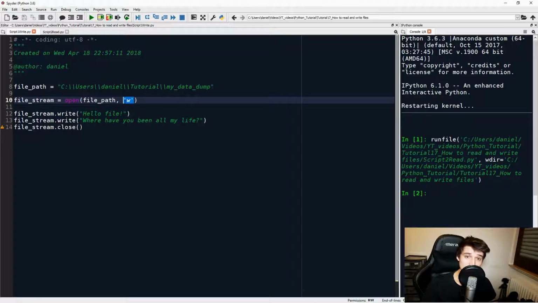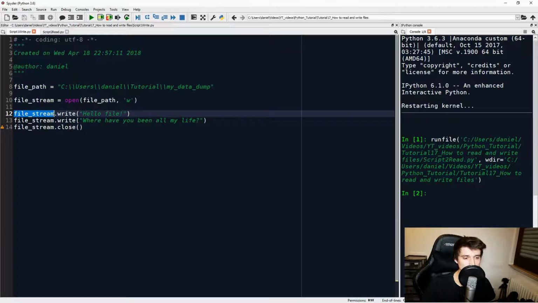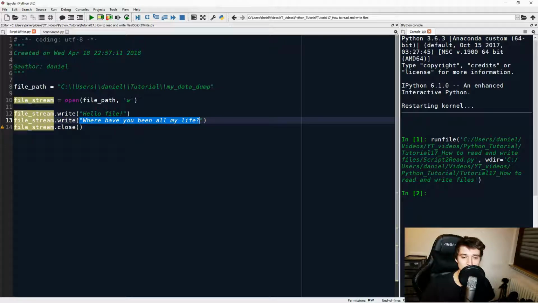We'd have the string w, which stands for write. Later we'll also see the use of the r keyword here to read from a file. And what we simply do is the first argument is the path where we want to write to. And with this, we're all set up to simply call from this file stream the write function and pass it a string that we want to write to file. Now the two strings we want to write is first hello file and then where have you been all my life. So let's see how this looks.